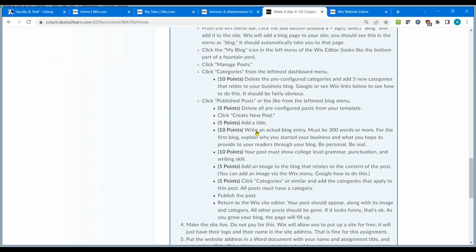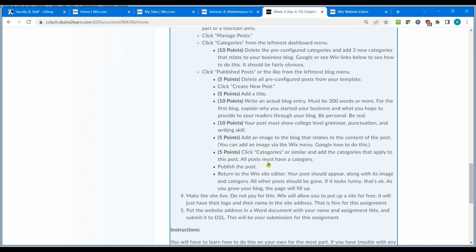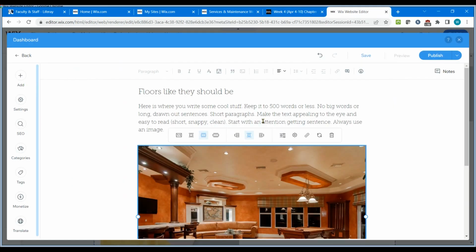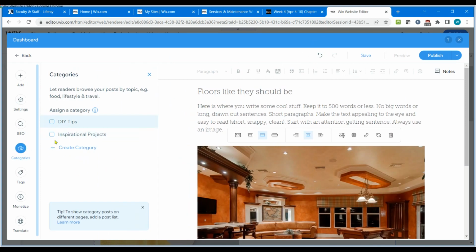All right, now that I've done that, let's look here. Create a post, add a title, write a blog, use the right grammar, add an image. We've done that. Now click categories and add categories that apply to this post. All posts must have a category. So I'm going to go over to category, and now I've got my categories here. Now you should have 3, but this is going to be inspirational projects. So I'm going to click on that, and then it just saves it.